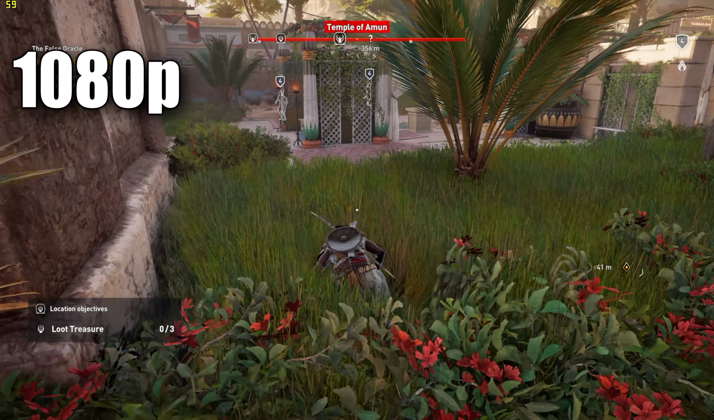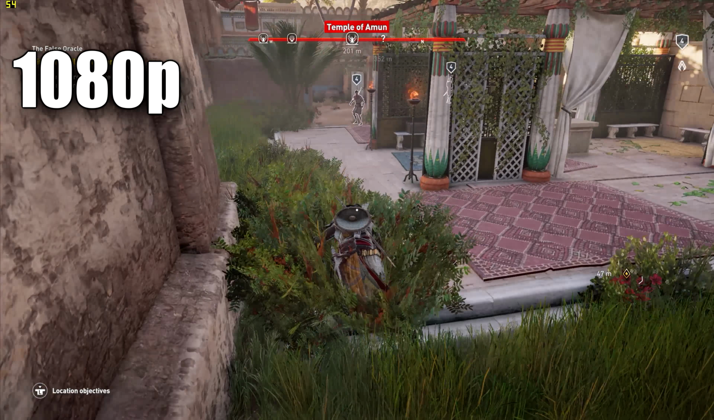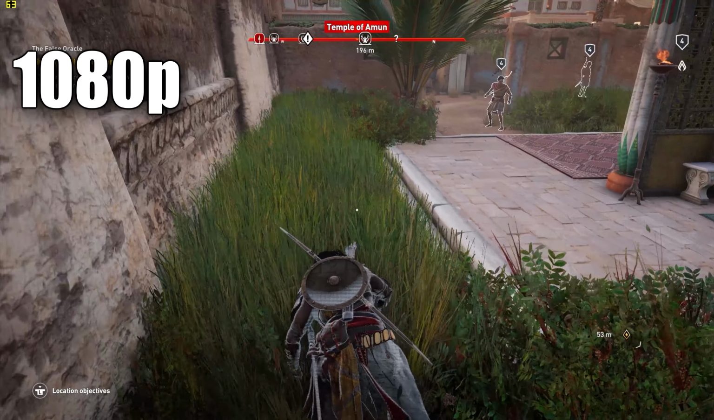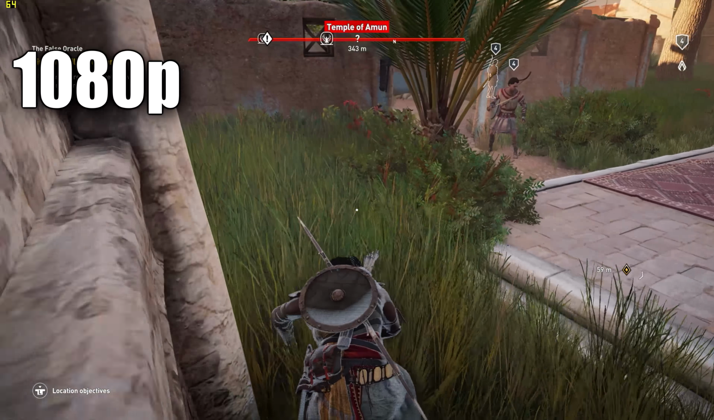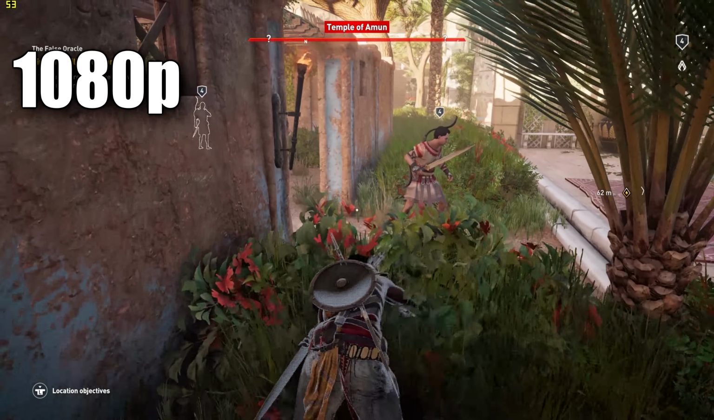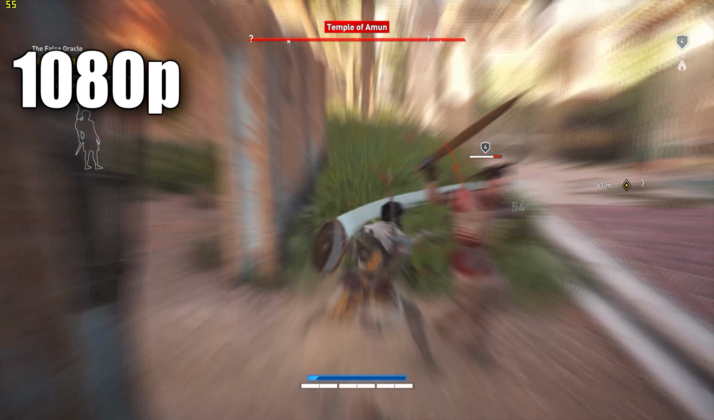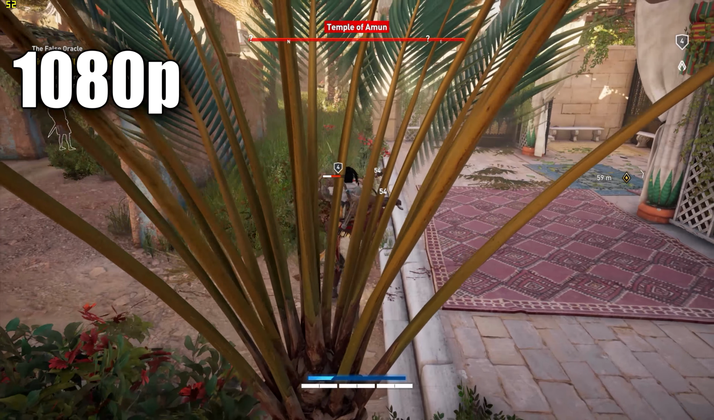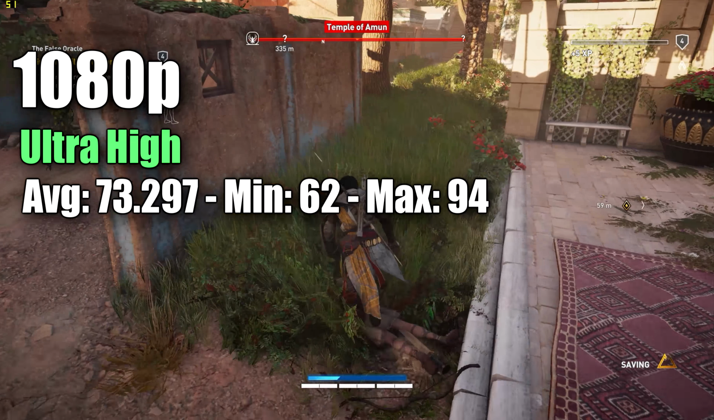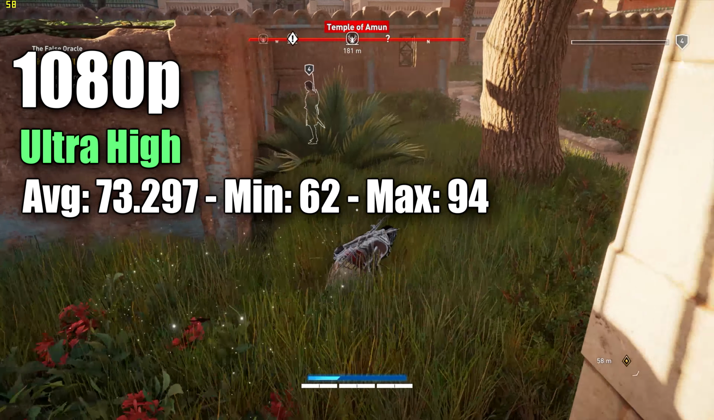In 1080p I tested in ultra high and very low. The reason I used these two settings is because I was pretty sure that ultra high would be no problem for the GTX 1080, and very low because I wanted to get a standard of numbers and also compare that to the in-game benchmark. So for ultra high, we got an average of 73 FPS, a minimum of 62, and a max of 94.